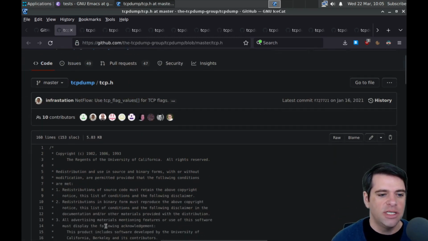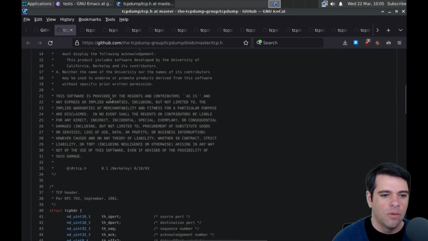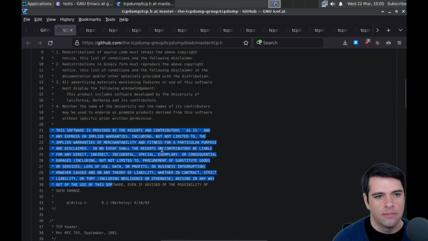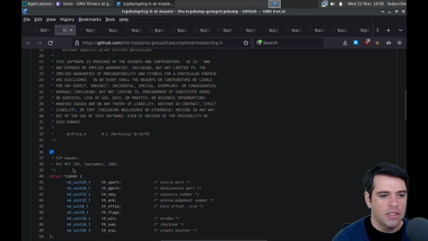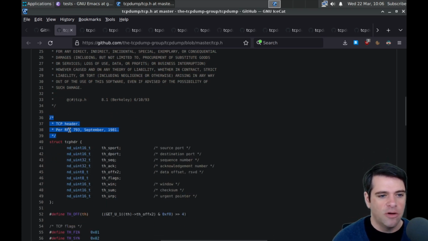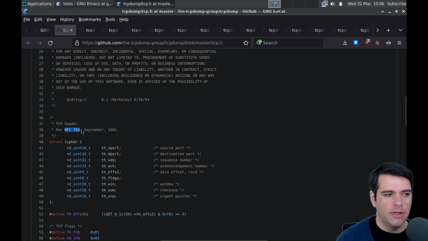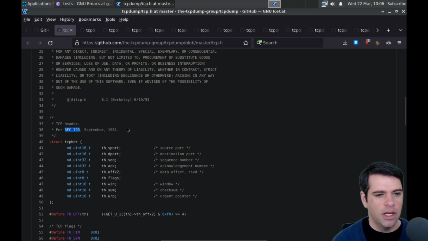Okay, so I'm going to look at tcp.h first. We get some copyright and boilerplate and all that stuff. Okay, so TCP header per RFC 793, September 1981. So I think that is the first TCP RFC. I vaguely recall it being around the right number. And this seems like it's around the right year. So this is just a struct for the TCP header.